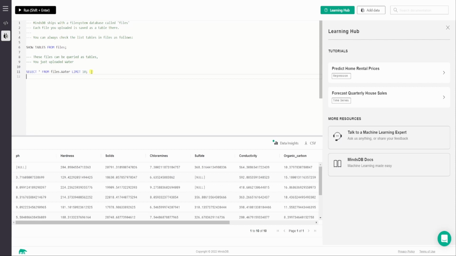So the next thing we want to do is create a predictor model. MindsDB by default provides us with a create predictor statement, which is similar to a SQL query. So the statement will look something like this. Say create predictor followed by mindsdb dot name of the predictor. You can give it anything. I'll say water predictor.